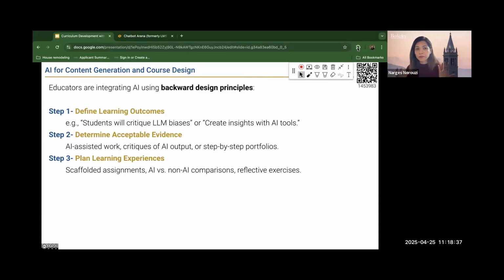And then the second thing is that we'll basically decide about acceptable evidences. Those evidences are basically the data that we need to collect, right? So for example, are you going to take a look at the student's critique on the AI output? Are you going to take a look at what a student created in terms of a portfolio, in terms of a design, or the homework that they submitted?